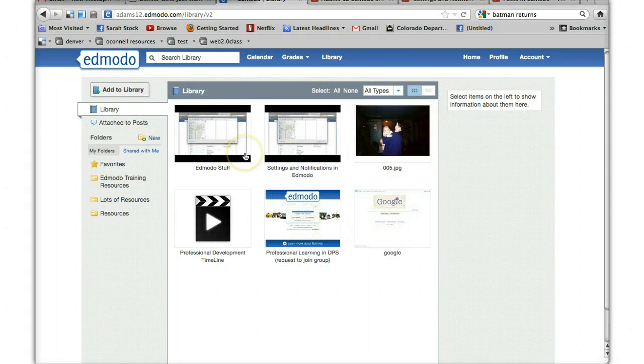So what I just want to reiterate about the library, what some people get confused about, is this is your library. Nobody can see your library. If you want someone to see something in your library, you can post it. You can post documents that aren't in your library, links that aren't in your library, but you can also post things from your library.